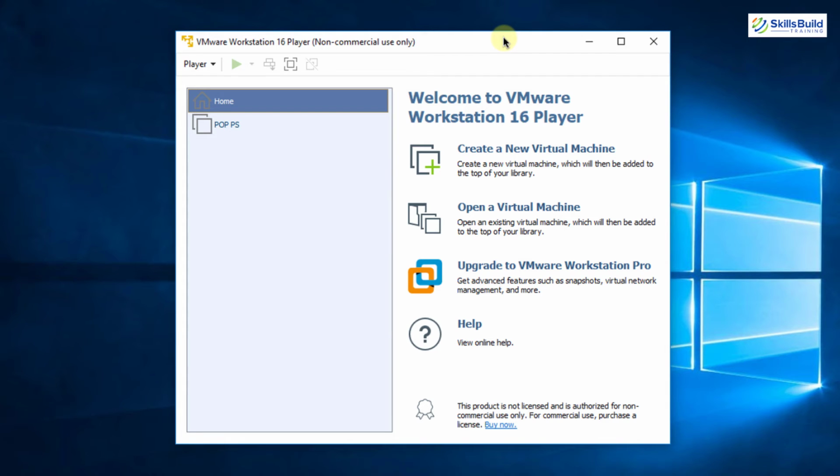By using VMware Workstation, we can create virtual machines. For example, if you are using Windows 10 and you want to run the Ubuntu operating system also, then you can install VM Workstation and create a VM, or virtual machine, for Ubuntu, and you can install Ubuntu on this virtual machine.